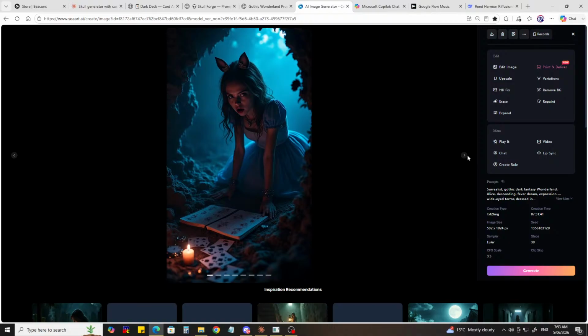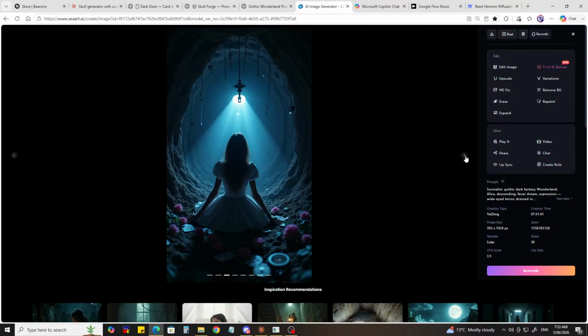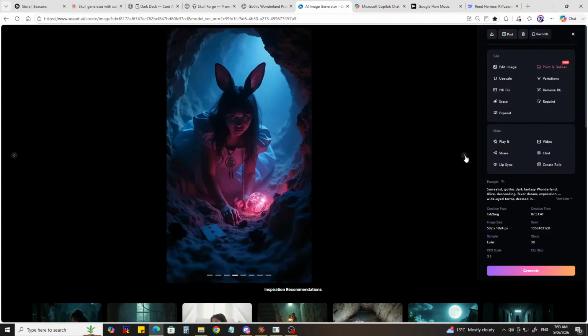This is without the Gothic influence. This is the one generator that I have that's a Gothic Alice in Wonderland. If you ever played a game called McGee's Alice in Wonderland, it was a very twisted Gothic Alice. That's what the brain popped up on this.